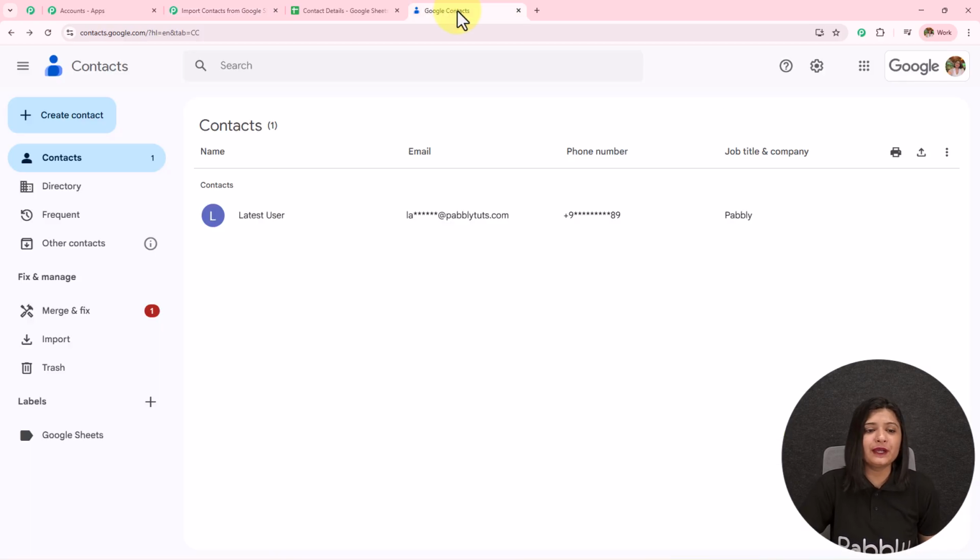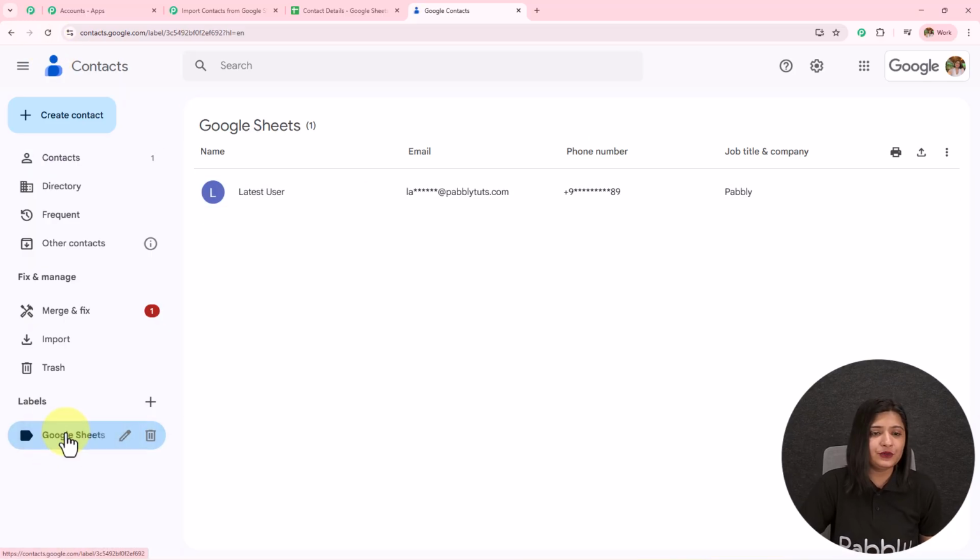I'm going to open my Google Contacts. I'm going to refresh this once. So over here I'm going to open this Google Sheets, and you can see that we have created this latest user in this Google Sheets group or the label.